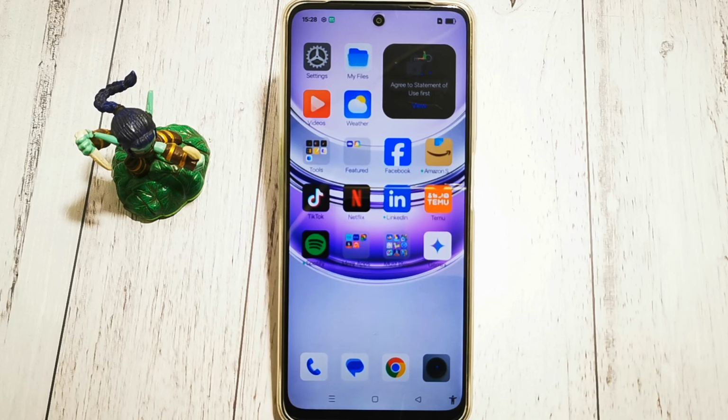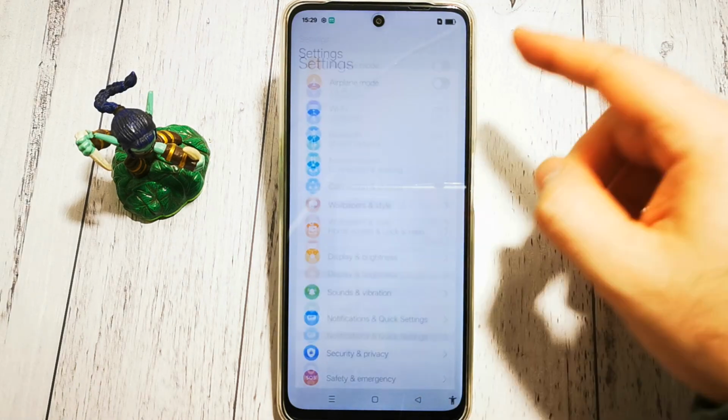Today I will show you where to find the option and how to change the size of the Select to Speak floating shortcut button in Realme 14x phone, how to make it bigger, how to make it smaller, etc. So first we need to go to settings.